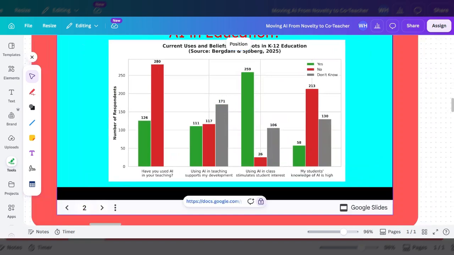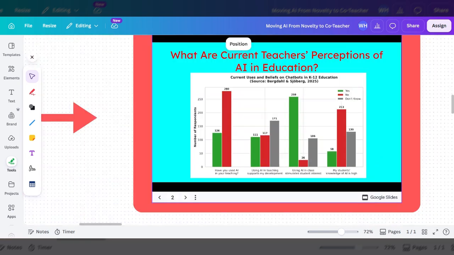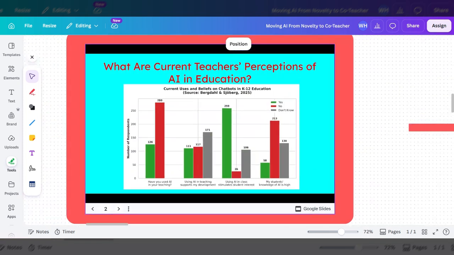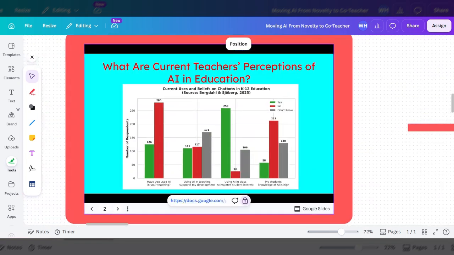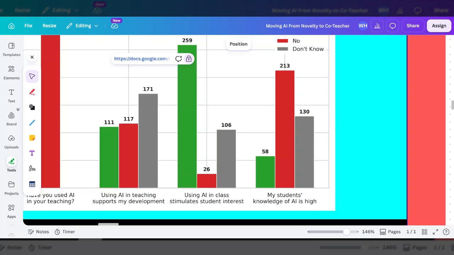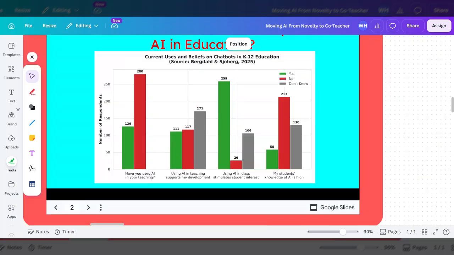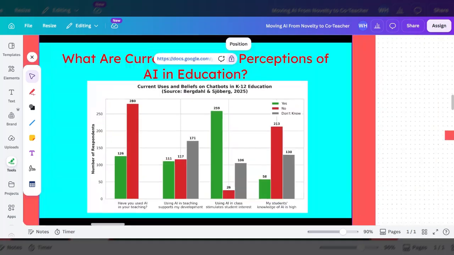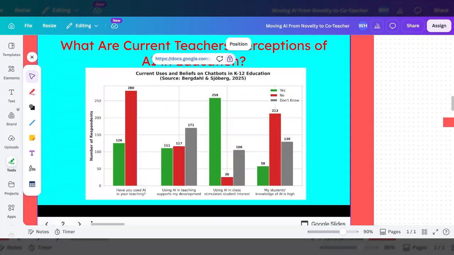And it just goes over the fact that of these over 400 teachers in Sweden, more than half had not used AI to help their teaching. The majority of the respondents did not think it supported their development as teachers. And then the study got into student use of AI in the classroom.